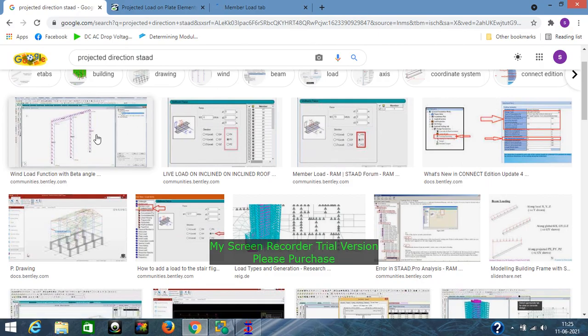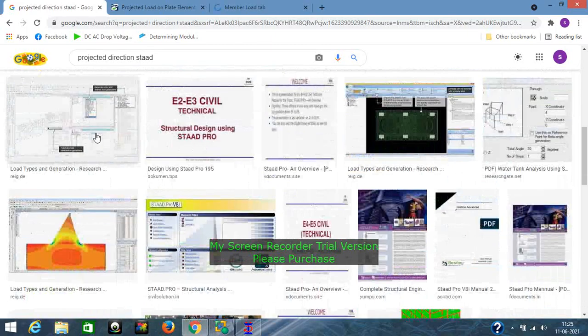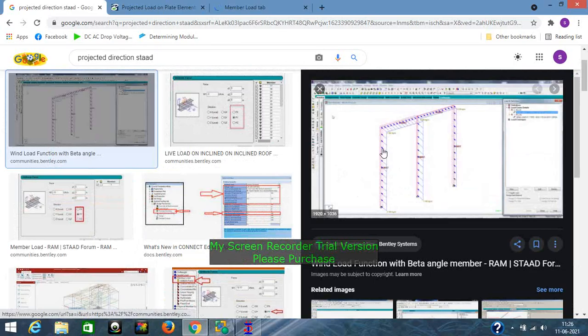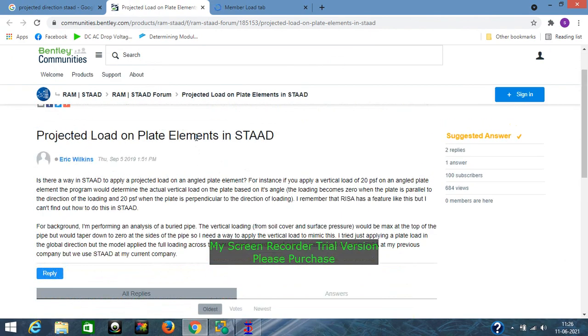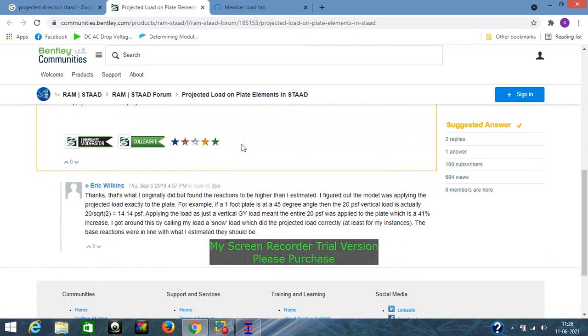You can see this one. We don't have a proper image depicting the projected load, but this one slightly explains it. You can see the projections. The load is not exactly at the center, but it is a little bit away from the center. That is called projected load. So you can see projected load on the plate element in Staad. Similarly, we can understand it with the member elements also. Apply projected load on the angle plate.